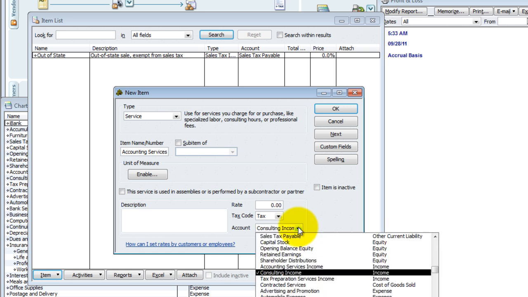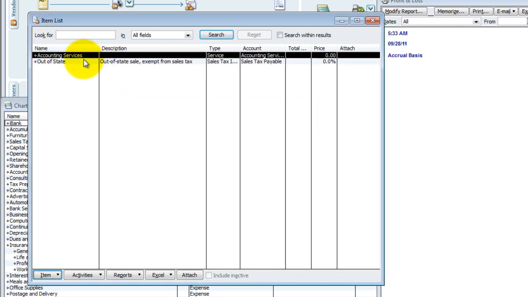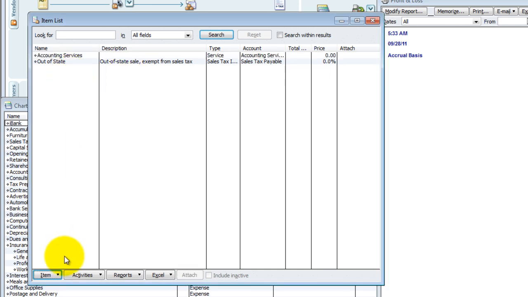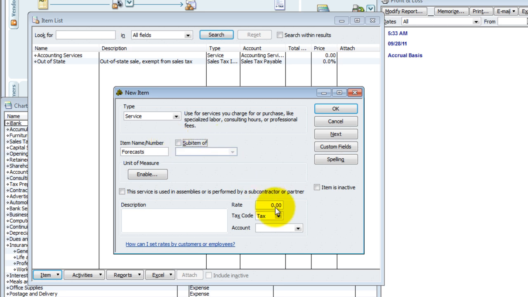A lot of times the relationship between the item and the account on the profit and loss is going to be linear, one for one. But I'll give you an example of where I might add something else in the item list that's linked to the same line item in the profit and loss. Let me create another new item. Let's say I wanted to do forecasts and projections. That might be another item. It's almost like a product that I sell. It's a service that I sell.